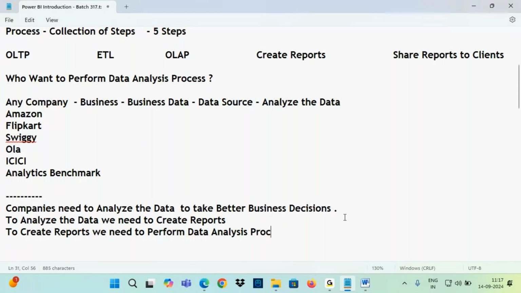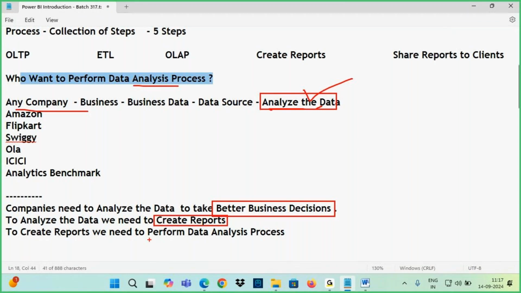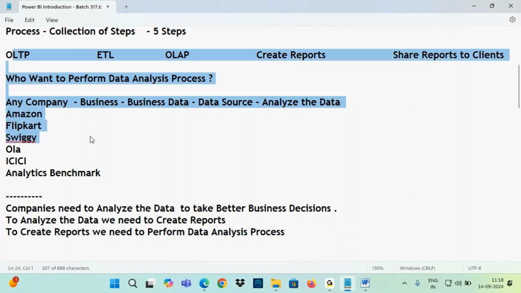You tell me. The question is, who wants to perform the data analysis process? Any company who needs to analyze the data needs to perform data analysis. Why do companies need to analyze the data? To take better business decisions. To analyze the data, what do they require? Reports. To create the reports, what do they need to perform? Data analysis process. Now we'll understand more about it.